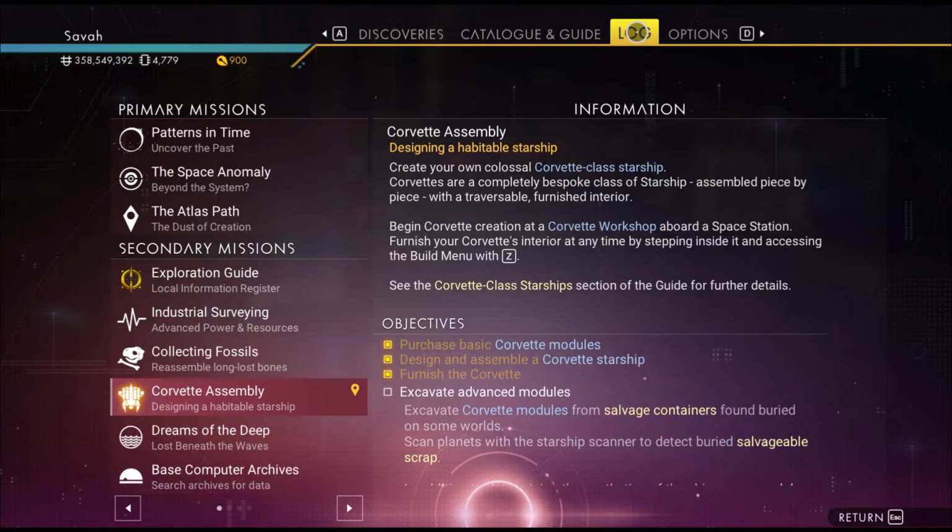Create your own colossal Corvette class starship. Well, I couldn't call mine colossal. Could it be bespoke class starship assembled piece by piece with a travelerable furnished interior. See the Corvette class section. Excavate advanced modules. Salvage containers found buried. Yeah, we talked about that already.